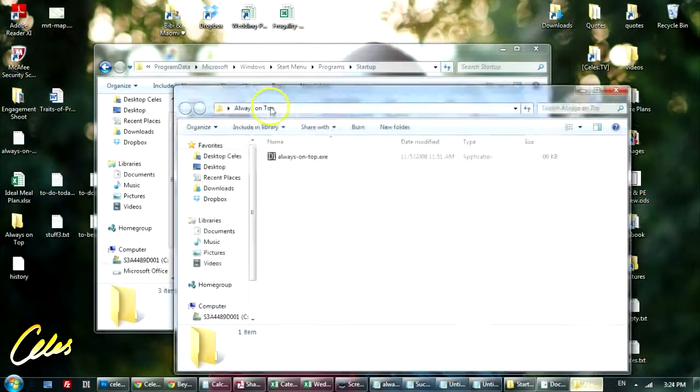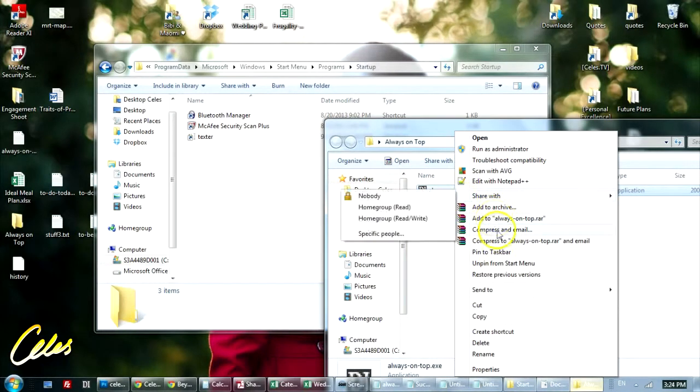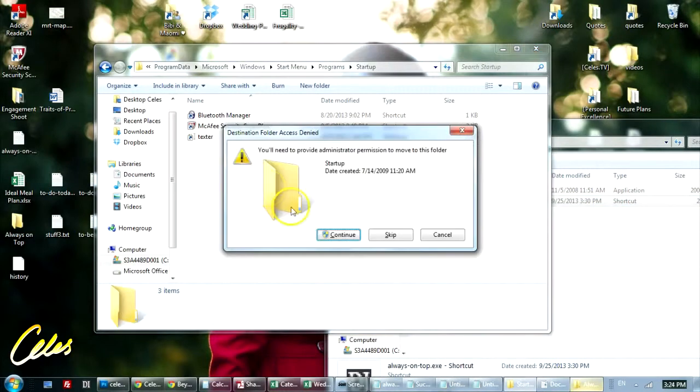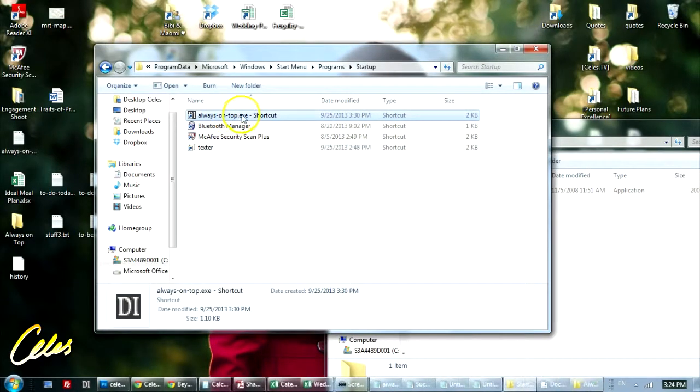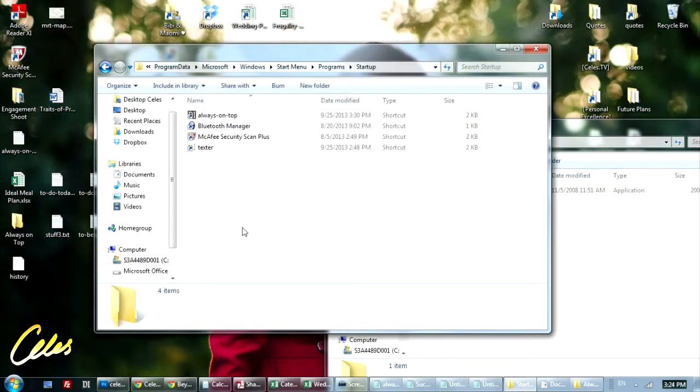So you want to create a shortcut for always on top by right-clicking it, then click create shortcut. Now cut and then paste the file here, and it's here, and then you can just rename it as always on top. Okay, so now whenever you start Windows, always on top will be launched.